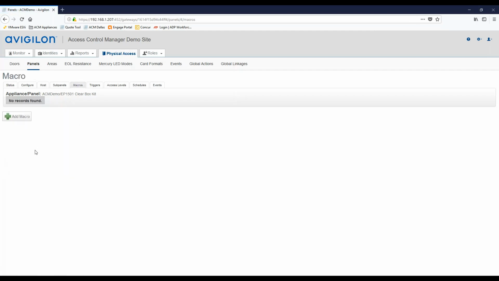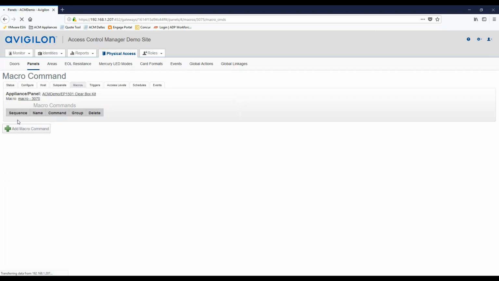And this is a clean one, so we'll click and add a macro. And you're going to notice that when you do that, it adds a macro with this name here. You can click in the name and change it. So I'm going to call this disable door. Save it.